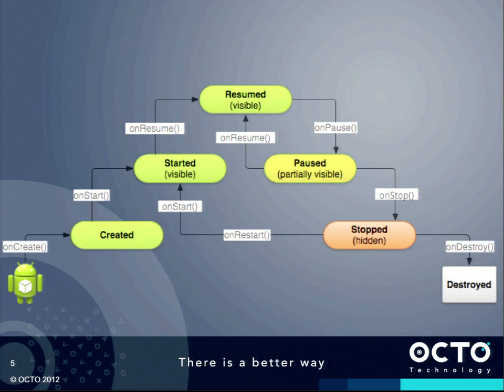So is this clear to anybody? Anybody have any questions so far about the activity lifecycle?